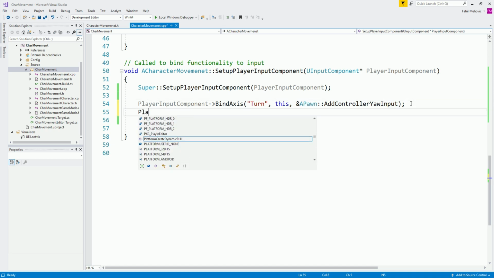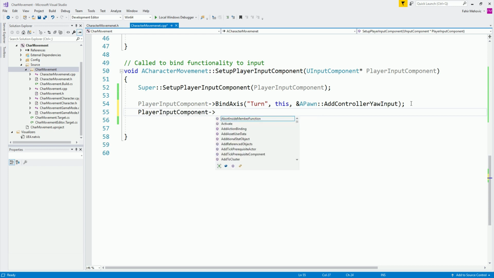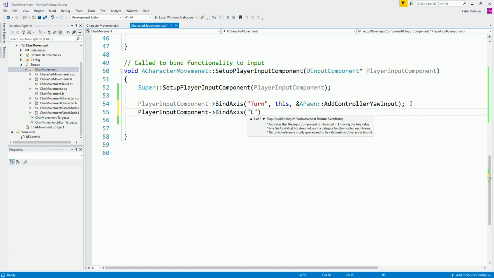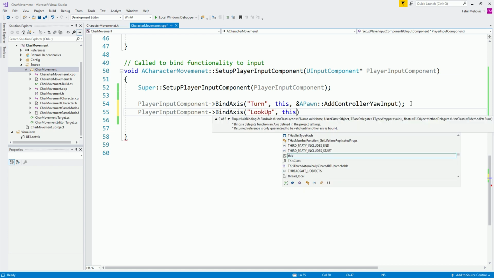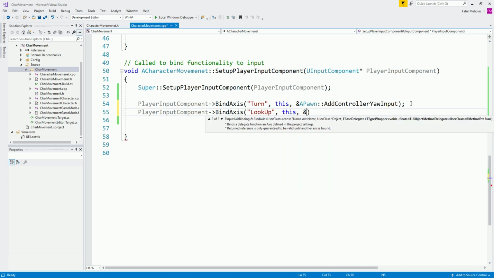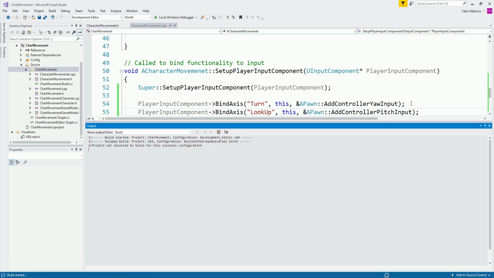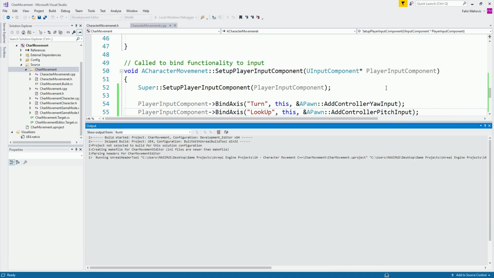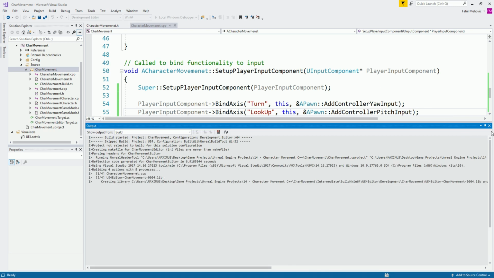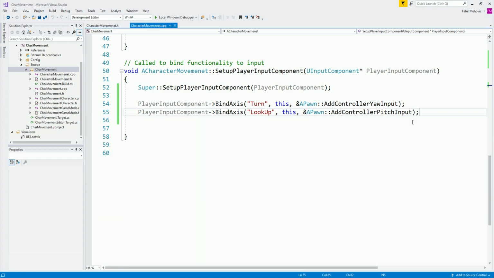And we are going to do the same thing for our look up. So player input component dash greater than sign bind axes. And here we're going to say look up inside of this. And again, APawn, colon, and this is going to be add controller pitch input. So here it is, the pitch input. And if I press Control Shift B to compile this, we are going to see now how we are going to move and rotate, or actually just rotate our camera with the mouse. So we will see now in a moment, actually with the mouse itself.